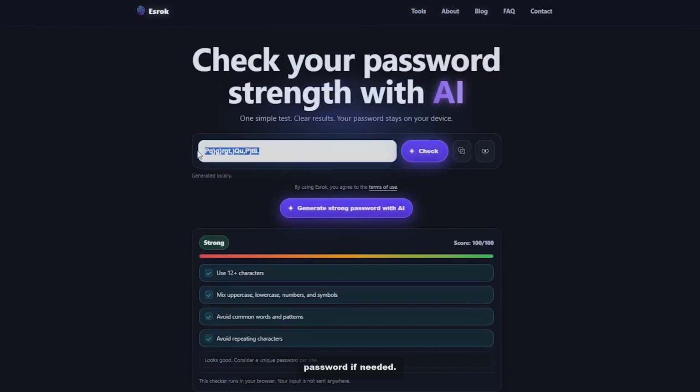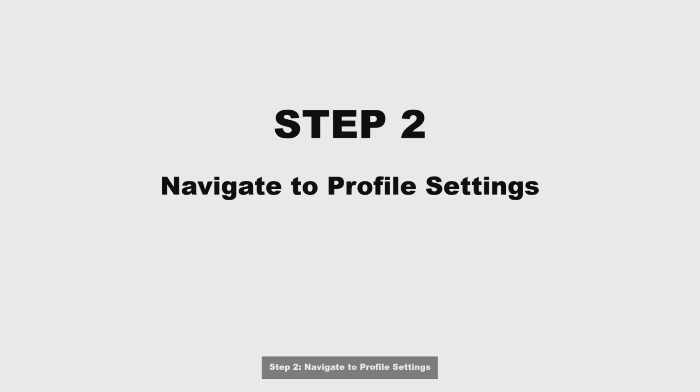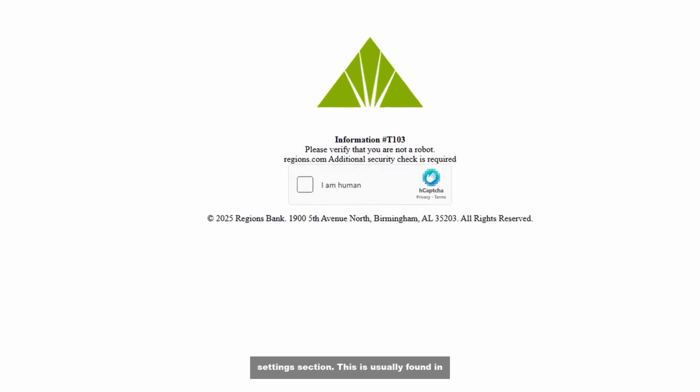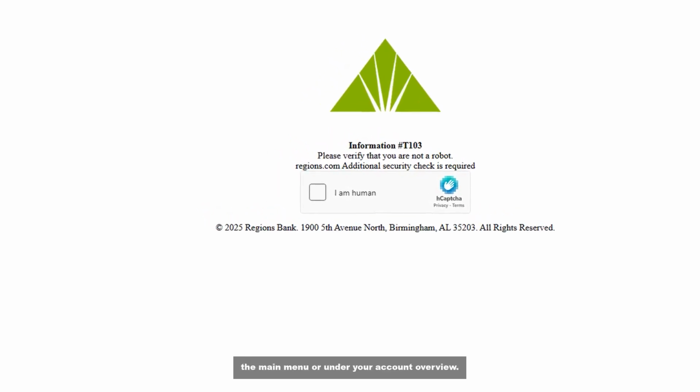Step 2. Navigate to Profile Settings. Once loaded in, locate the Profile or Account Settings section. This is usually found in the main menu or under your account overview.